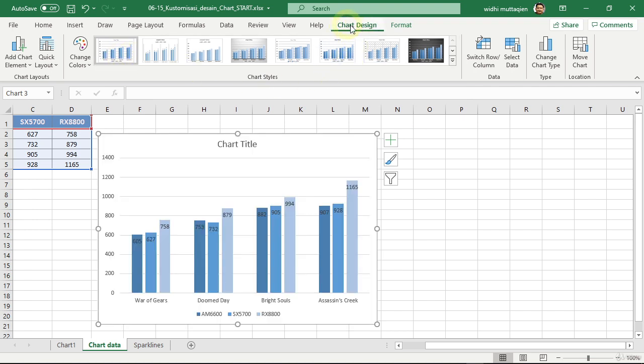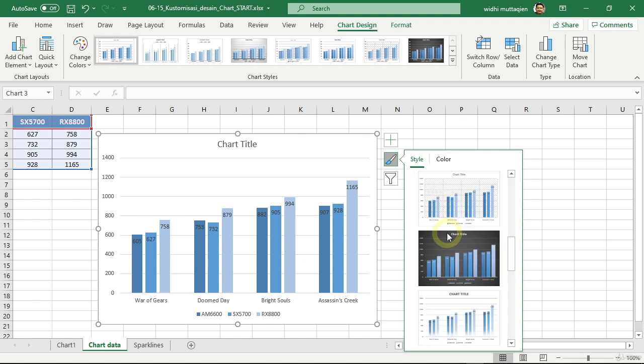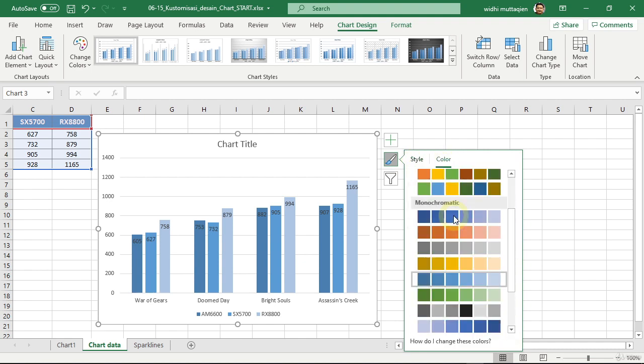Apart from the chart design ribbon menu, you can also access the styles from the little button on the right, which is the one with a brush icon. We can use this tab to select the style, and this tab for choosing the color.